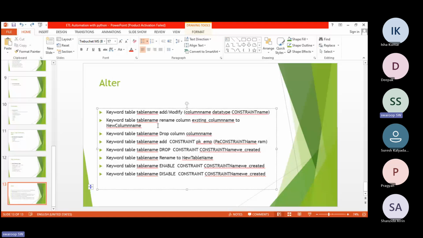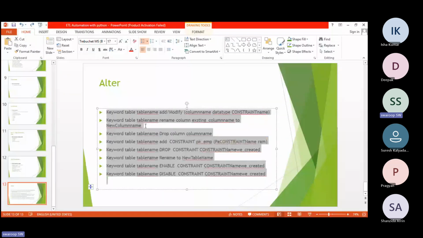Yesterday we just learned add and modify, but we still have a lot of things in alter. Using alter we can drop the column, rename the column, add the constraint, enable the constraint, disable the constraint, and rename the table. These are all actions we can perform. Is it clear?